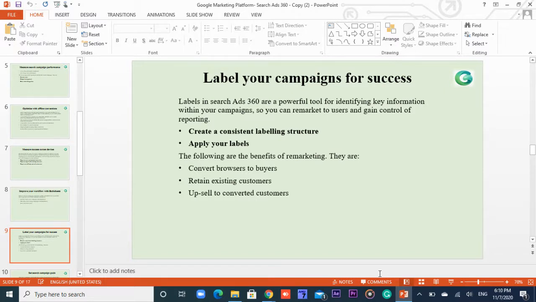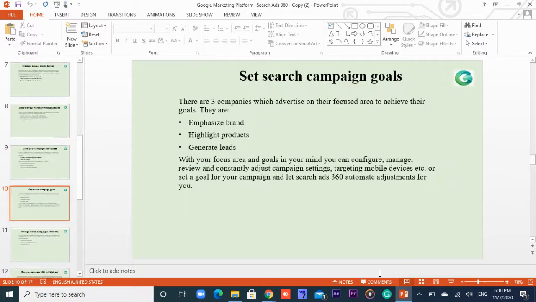The following are the benefits of remarketing. They are: convert browsers to buyers, retain existing customers, and upsell to converted customers.